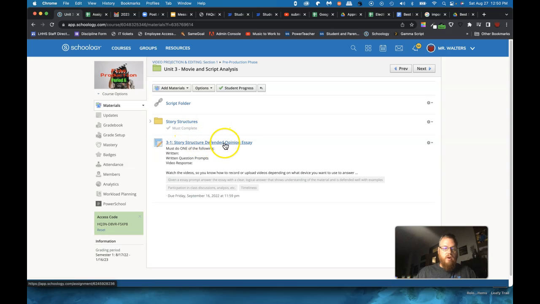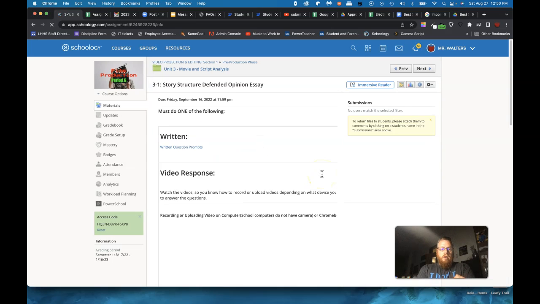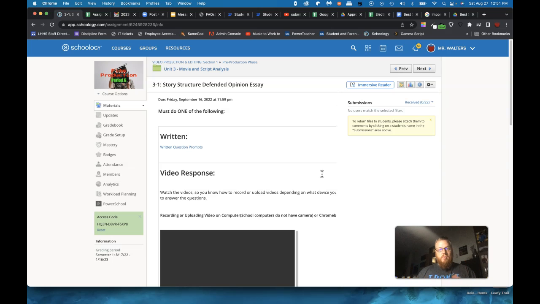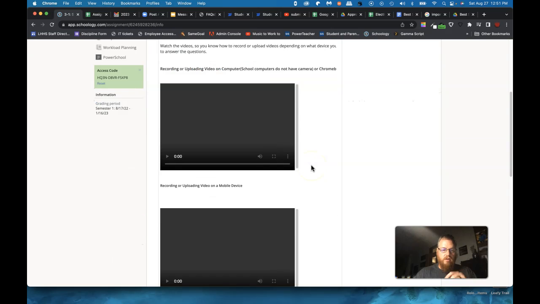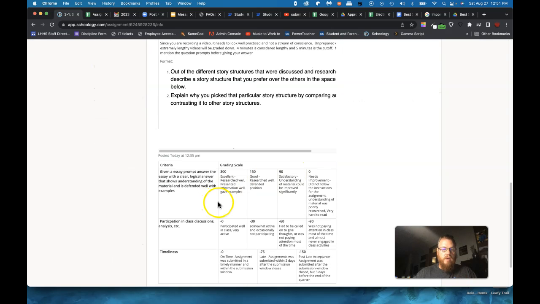I'm going to point out this. On this, there's a couple of ways that you can submit to me. Again, this is worth 300 points. There's a rubric down at the bottom. It is not just, well, I did the assignment, I picked a structure. No, you need to give a well-articulated viewpoint and you need to defend it. There are prompts that you guys are going to have to do, depending on your option of how you're submitting it, to be able to get a decent score.